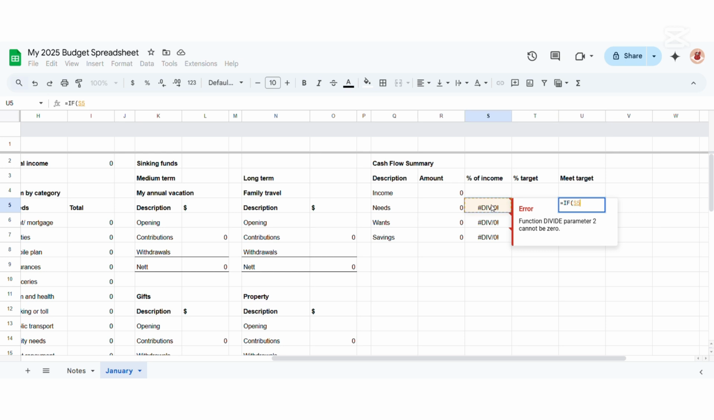Here I am inputting a formula where if my actual expenditure under needs is below my target, then it will return a yes. If it doesn't, it will return a no. I am repeating the formula for the wants category as well. For my savings category, it will be the opposite. If my actual allocation is higher than the percentage of my target, it will return a yes. Otherwise, it will return a no.